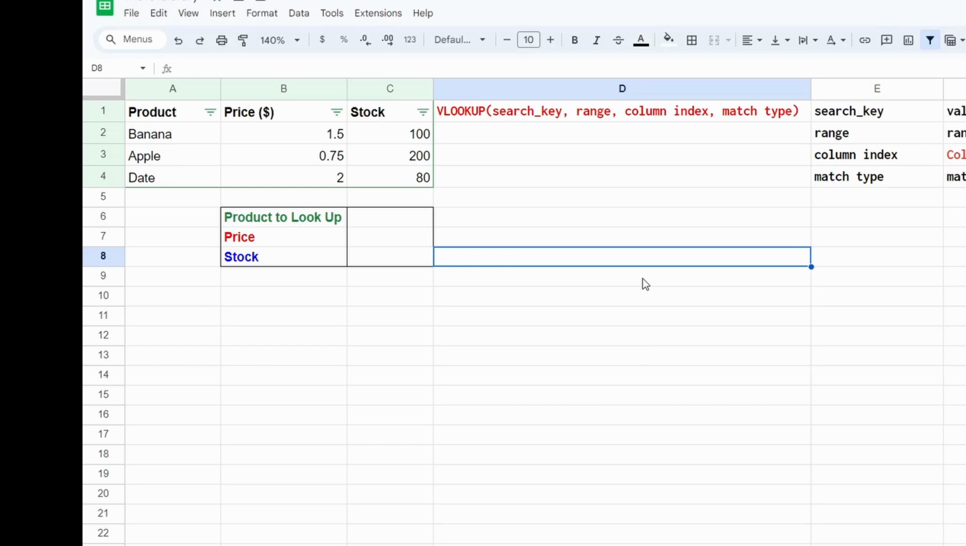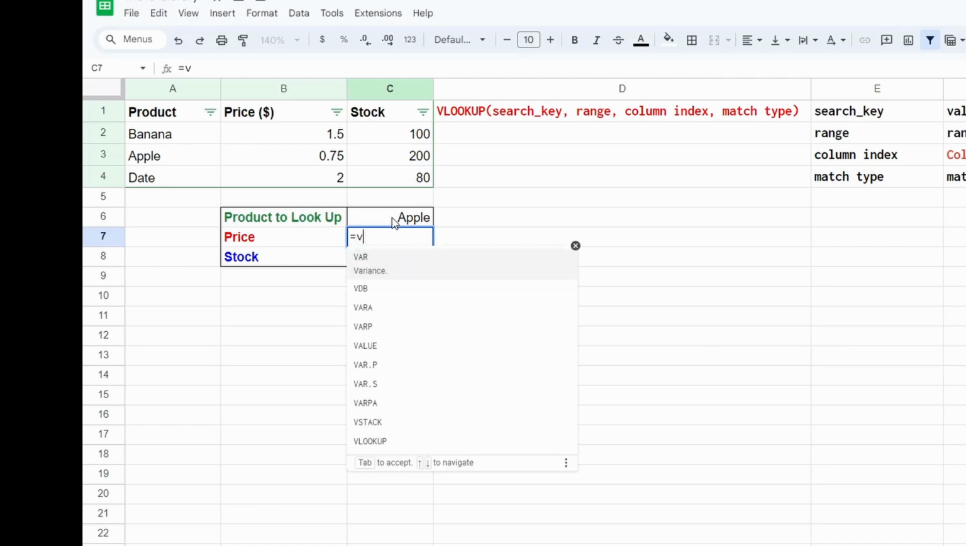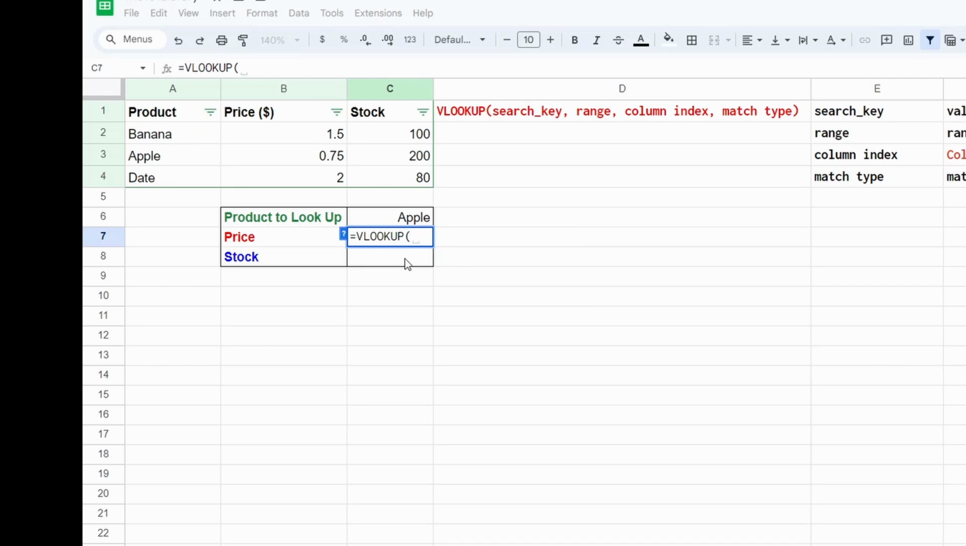Imagine you want to look up the price of an apple from this table here. The lookup value is listed as apple in this cell. To look up the price, start your formula with an equal sign, type VLOOKUP. Now, your first input is the search key. In this case, it's a value in this cell, comma. Then you want to specify the range of lookup. In this case, it's all data listed here.